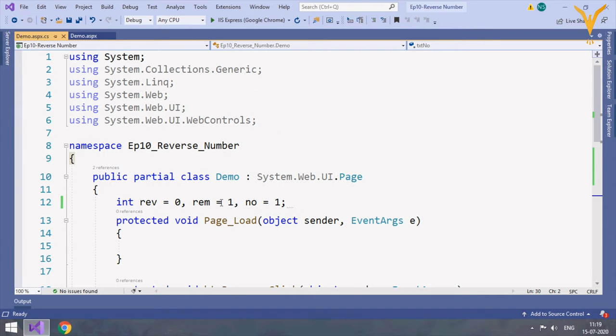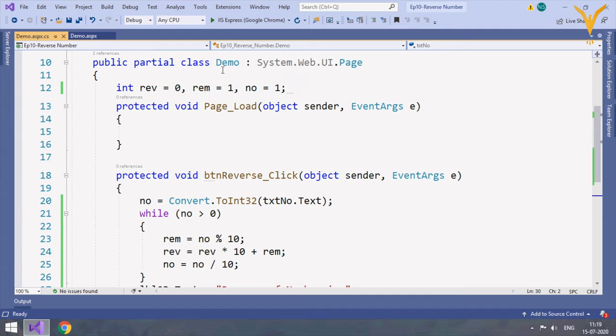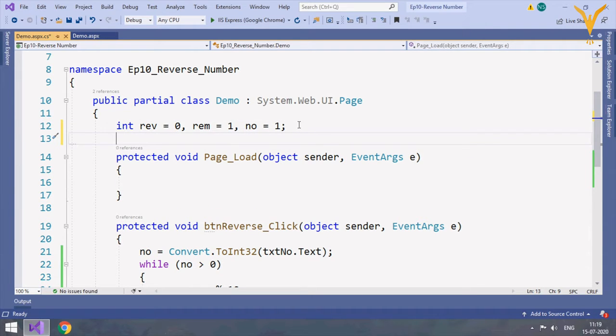In the previous video, we have seen the reverse of a particular number by using mathematical operations. The same logic we can use for calculating the sum of digits from a particular number. So here we will take the variable as sum, double sum, and we initialize it with 0.